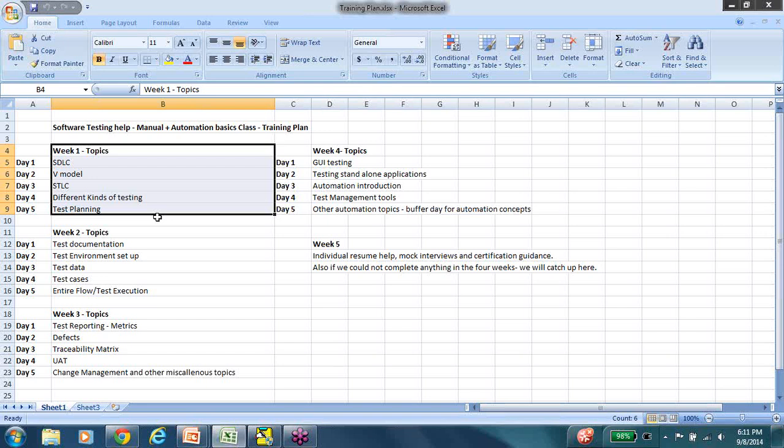So the standard process that is followed by companies in order to build a software and the individual stages in it is called the software development lifecycle. We'll deal with all that going forward. So in week 1, we concentrate more on the software development lifecycle. Now, since we are testers, why is this important?